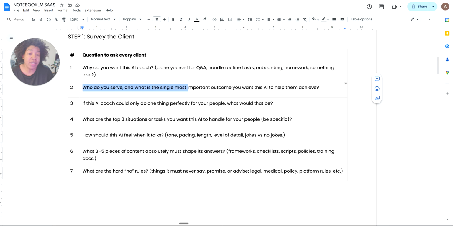Who do you serve? What is the single most important outcome you want this AI to help them achieve? If this AI coach could only do one thing perfectly for your people, what would that be? You want to get a pulse on what your client wants, what they need, what kind of outcome they want, because you want to make sure you dial everything in to supply that particular thing. People want personalization, they want customization. You want it too, and we're able to give it now with the power of AI, NotebookLM, and other similar tools, and to give a better experience.